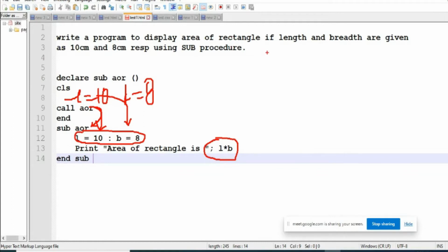But remember here, if you are taking values from the user, you have to take it in the main module, and you have to send it.